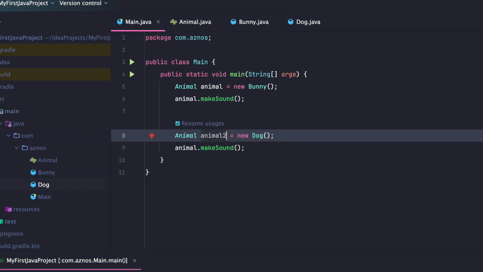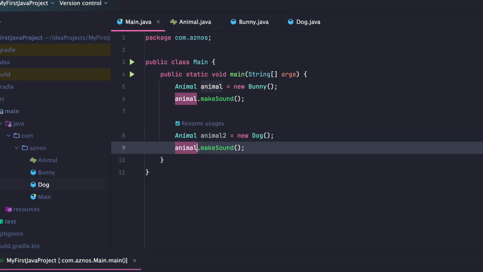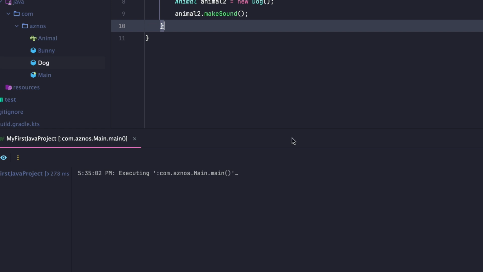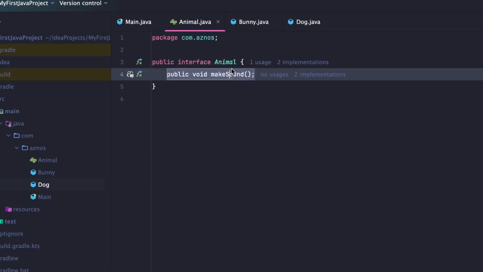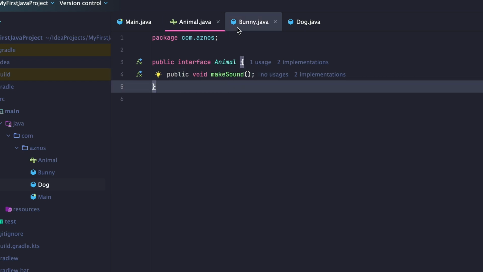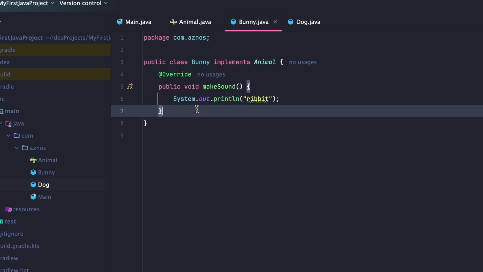Why is that? Because we didn't declare animal2 here. So now if we run it, we're going to see ribbit and woof woof. So hopefully you can see the use of extends and implements. It's going to take a lot of time to get used to which one you should use and why they're so important, but it's just good to know why they're there and how you can actually use them.